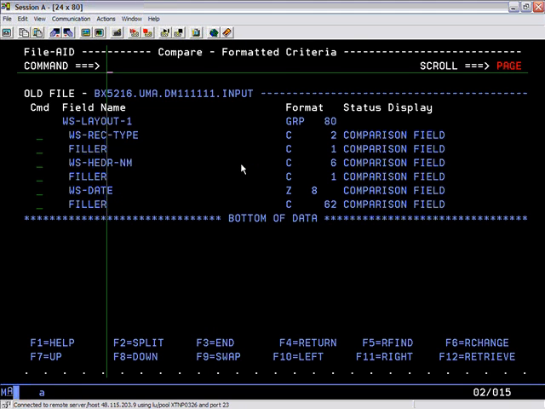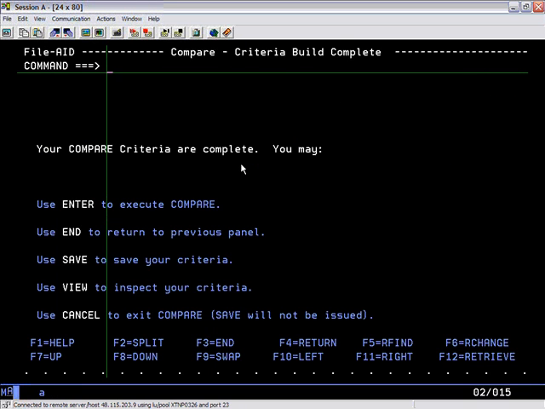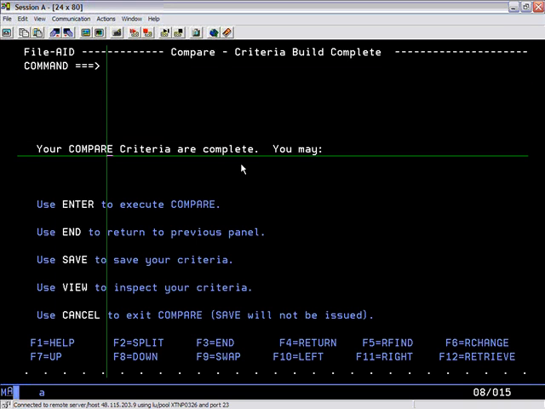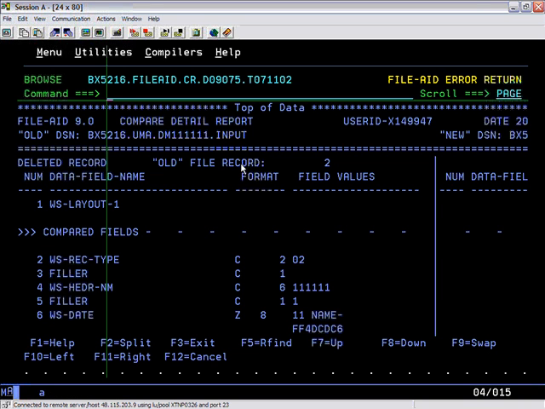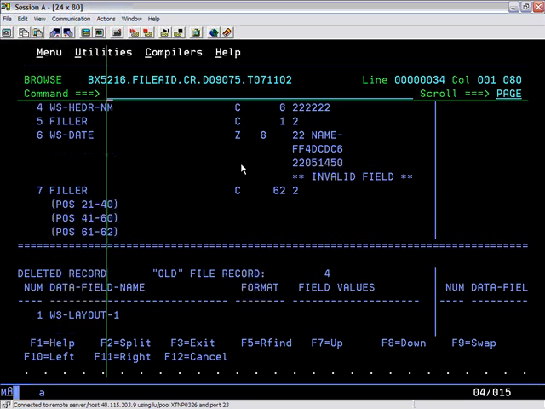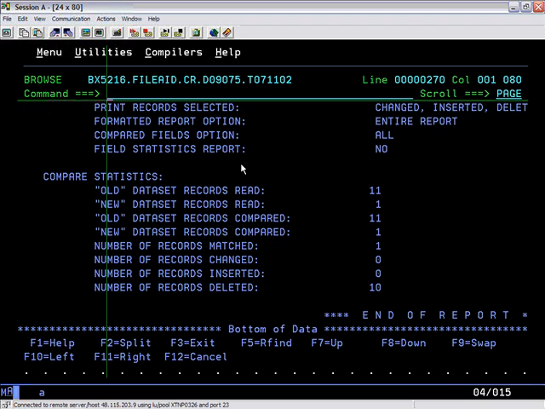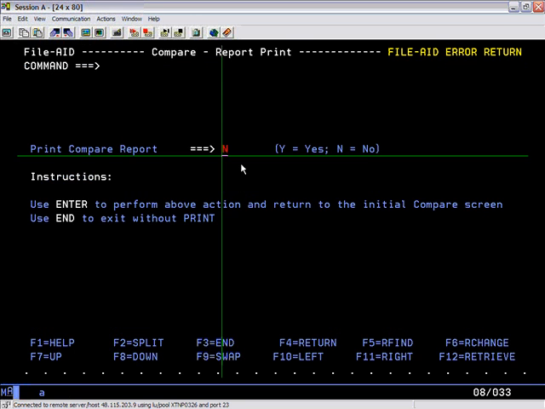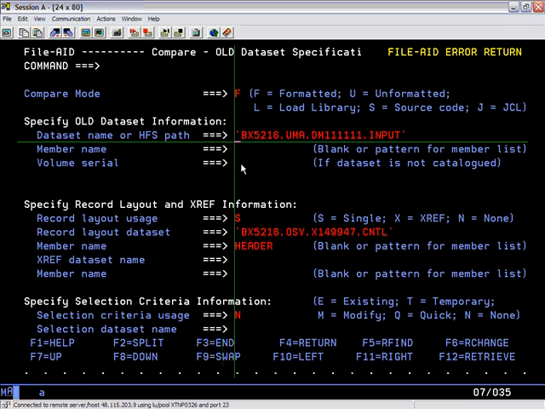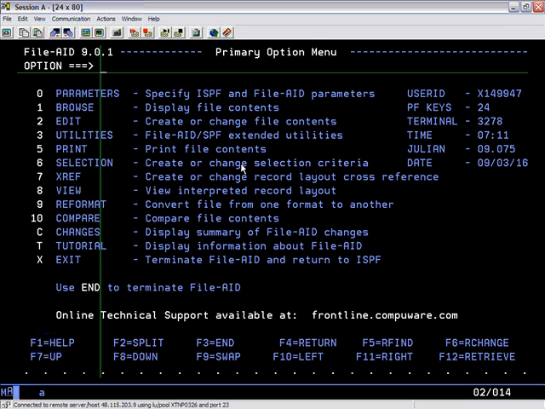If I want to select any records, I'll select. I didn't want it. So here you see your compare criteria are complete. You may enter to execute compare, use N to return to previous panel. I'll just hit enter. So here is the result. This also displays statistics similar to our 3.13, how many records matched and how many records read, what number of records in old file and new file. This is all about compare.